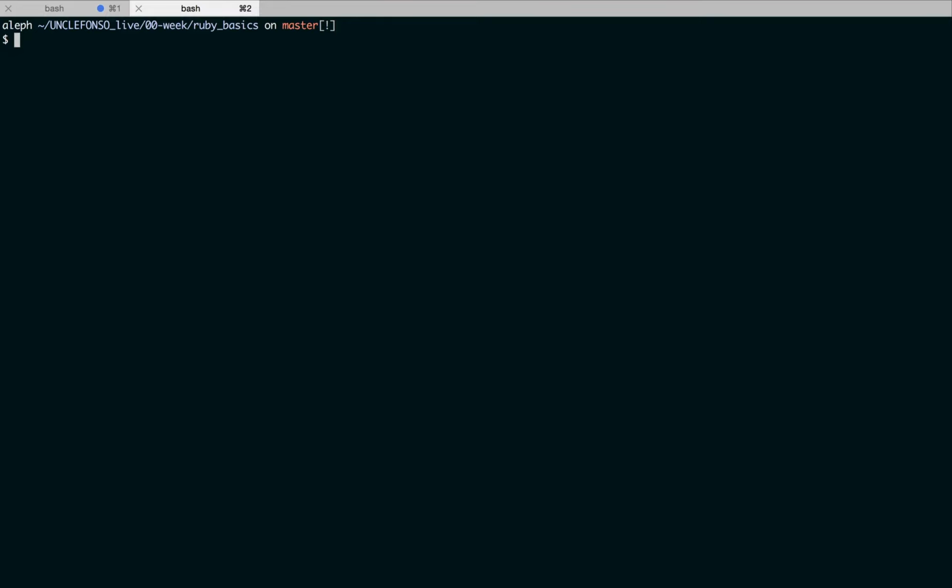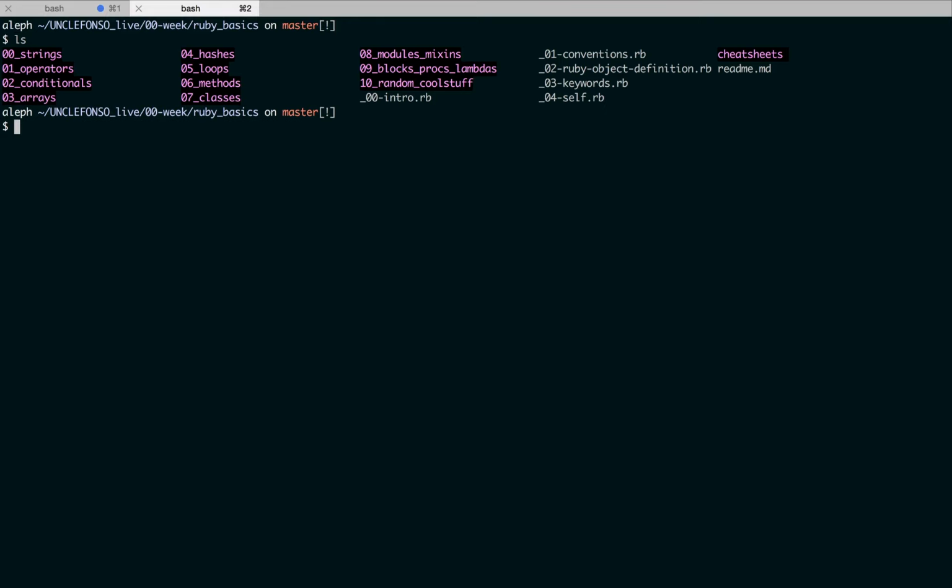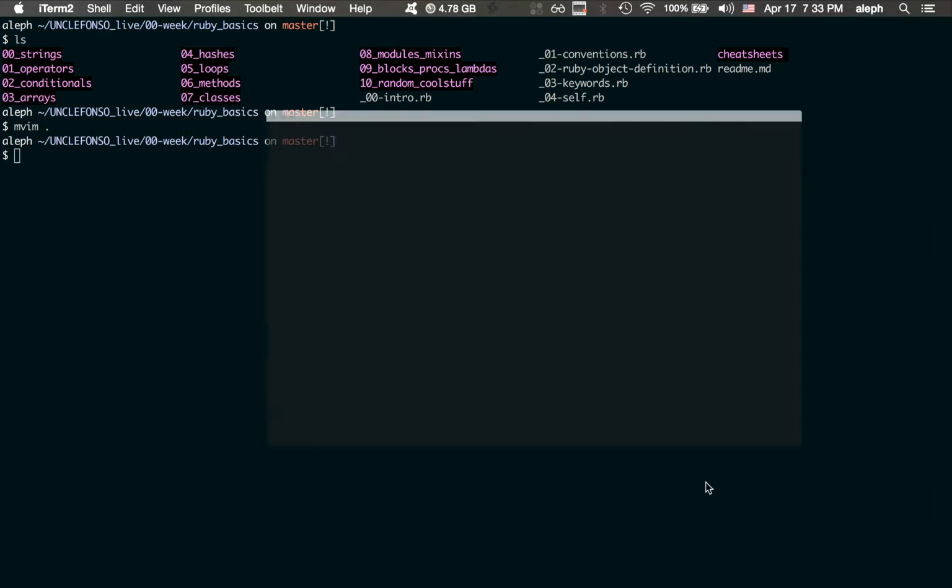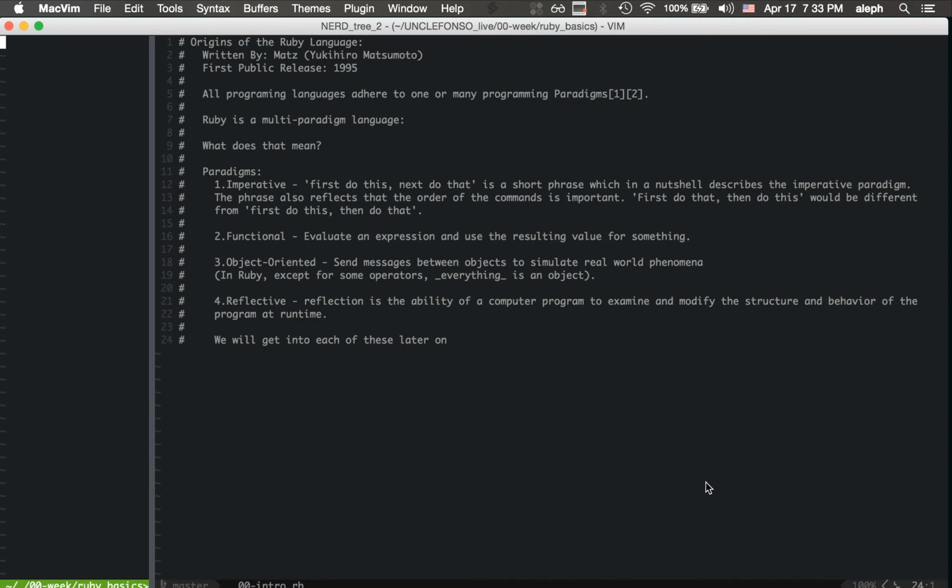Okay, so here I am inside of the Ruby Basics directory, and I'm going to start up MacVim, and the shortcut for that is mvim space dot, and the dot is always important because without the dot, we're not going to see our directory. We're just going to see probably a blank MacVim page, right? So space dot return, and there's MacVim.